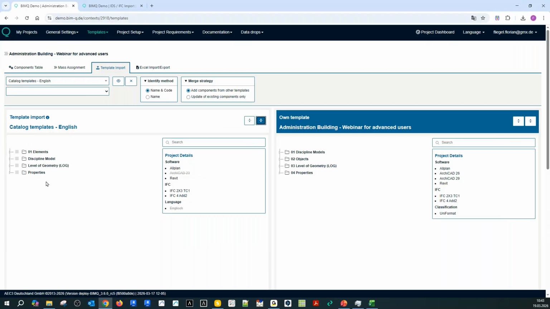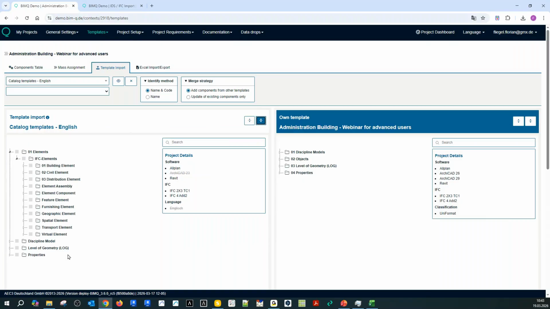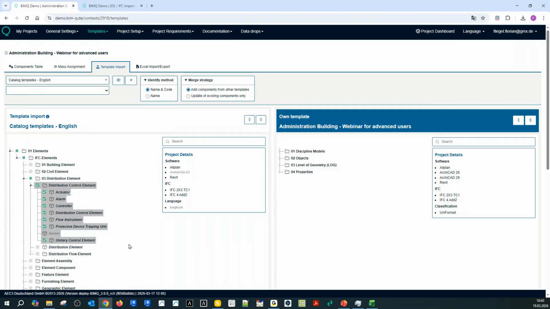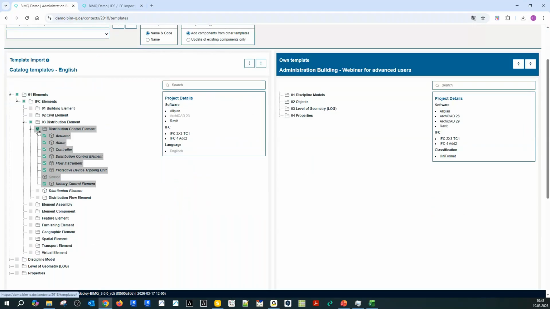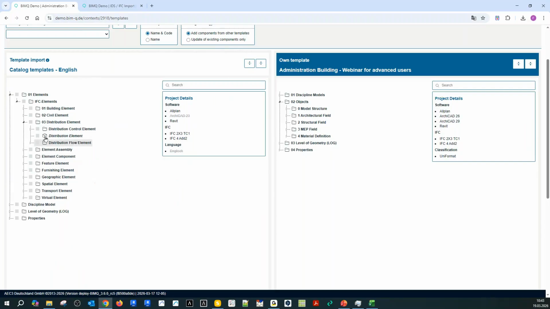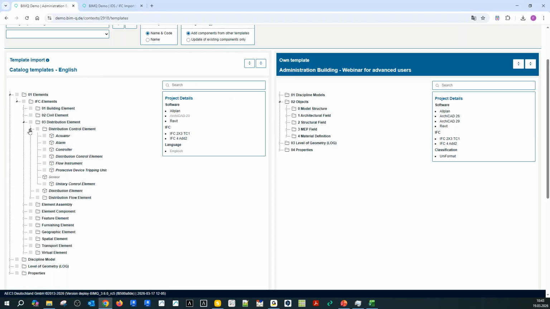And if you want to add new content from this project here, it's quite easy. Maybe we add new elements, for example, this folder here, distribution control elements. And you see here, this sensor is crossed out. This is because we already have a sensor here. It was a new element which we created. So that we don't add a duplicate, we cross it out.